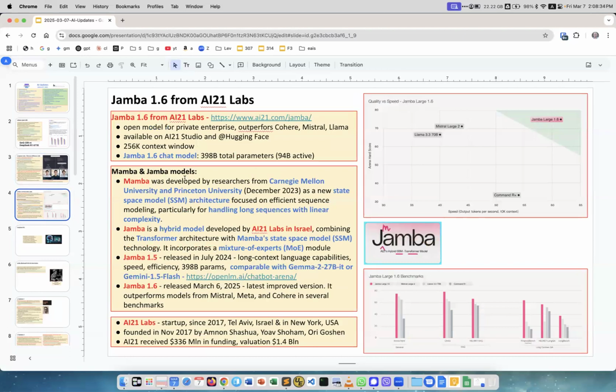Just to remind you, in December 2023, there was a research paper from Carnegie Mellon and Princeton which introduced Mamba. Mamba is an architecture to generate text without using a transformer, without using the attention mechanism. The attention mechanism has N squared complexity, because it uses an N by N attention matrix, right? So this was an attempt to use a different architecture, called the state space model, SSM architecture.